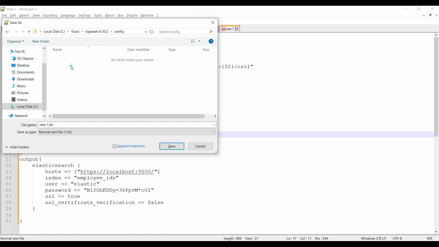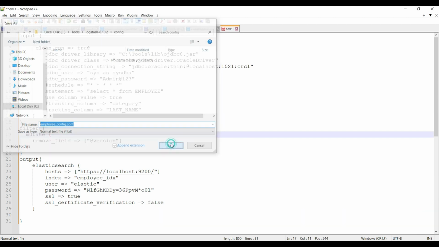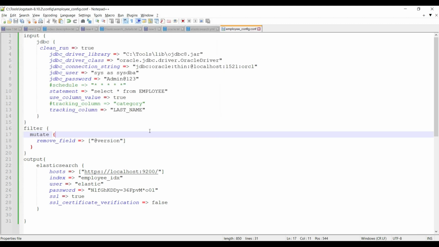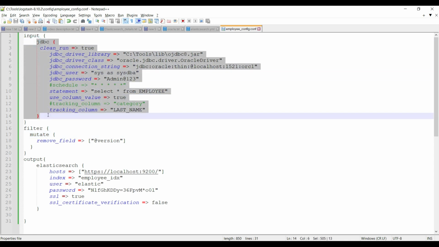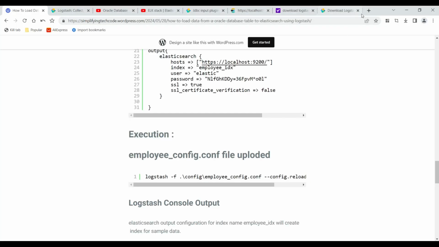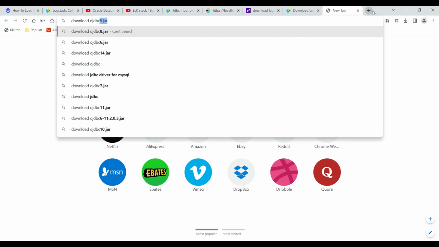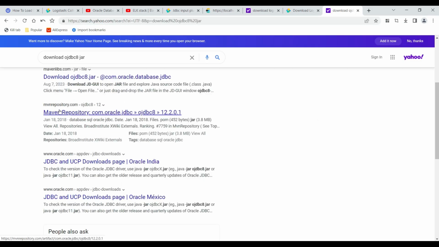So here config, and name this employee_config.conf. Save this. So this is the JDBC plugin, and in order to connect with Oracle, we need one JDBC driver connector jar. For that we need to download this OJDBC 8 jar. So go here, and here you can search for download OJDBC 8 jar. We have to download this jar file in order to configure our Logstash configuration file.